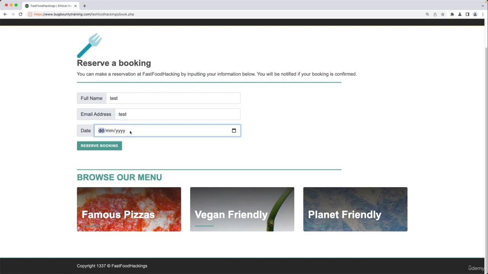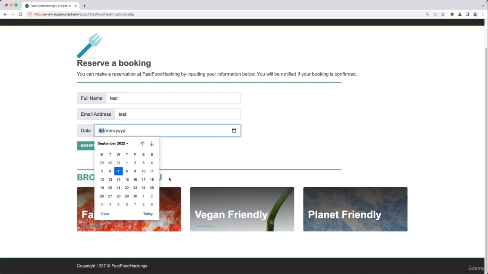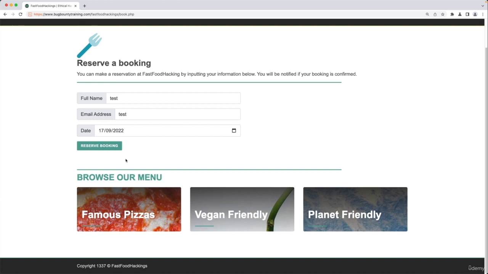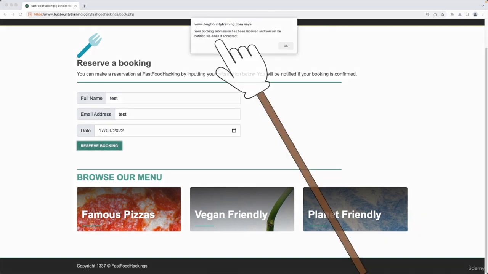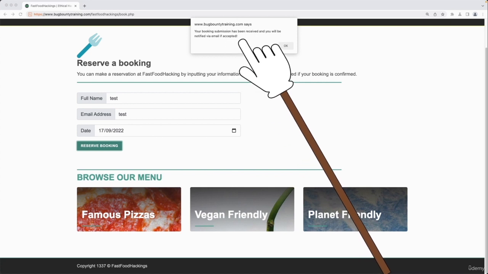So I'm just putting any values in here. Put any date. I'm not really trying to break it now. I actually want it to work as expected. I'm going to click on reserve and we get a message saying your booking submission has been received.